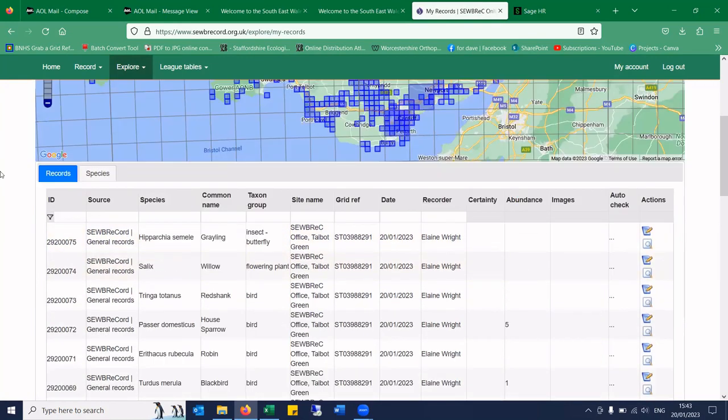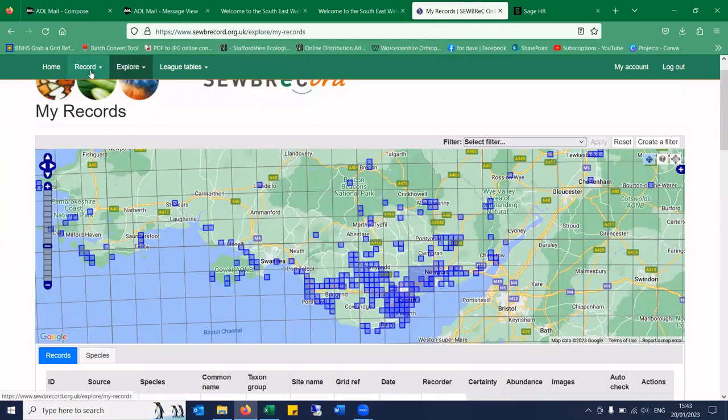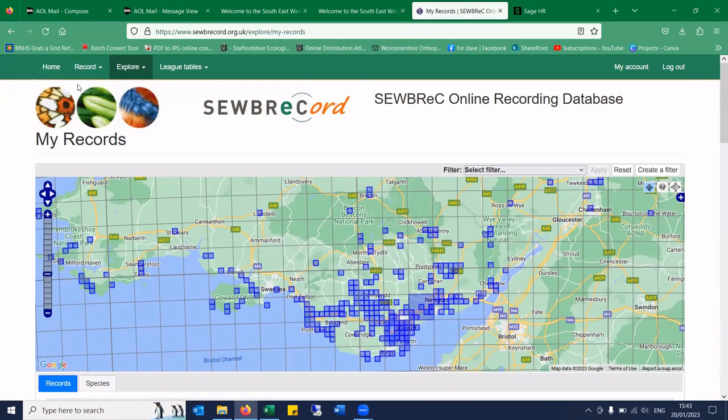So that's how you use the new importer tool. We're hoping it will be really useful for people with a large backlog of records. If you ever have any problems or questions, you can always get in touch with us on the usual channels. But that's it for now.